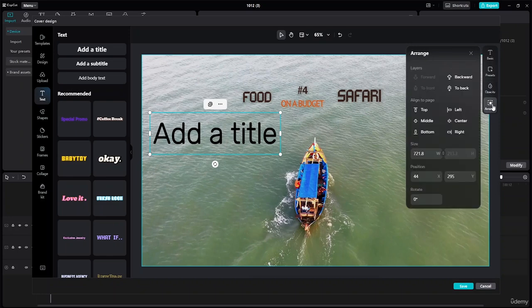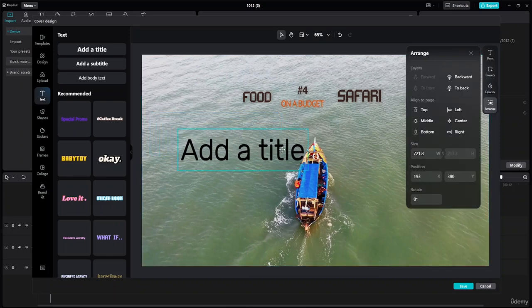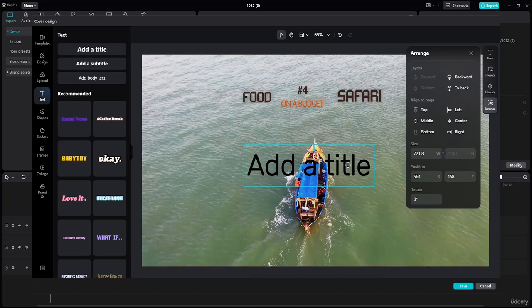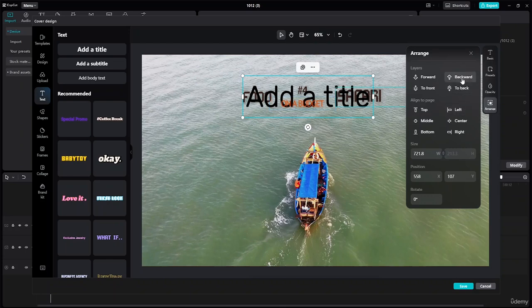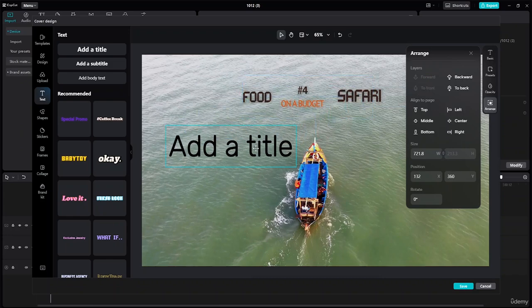You guys can check out the opacity, and if you want to arrange it, as you can see, this particular text box is in front of the text which I have over here. So if I want to move it backward, you can see now this is backward, and again if I want to move it forward, I can just come here and move it forward. So that is how it actually works.